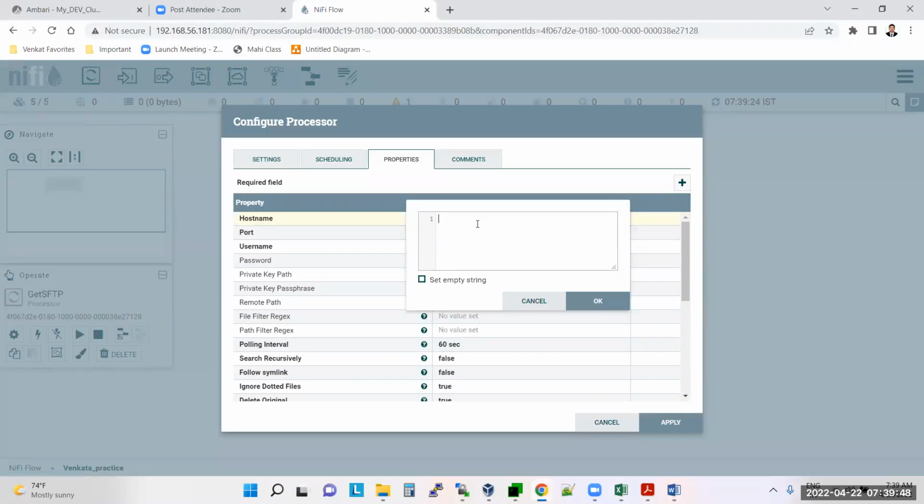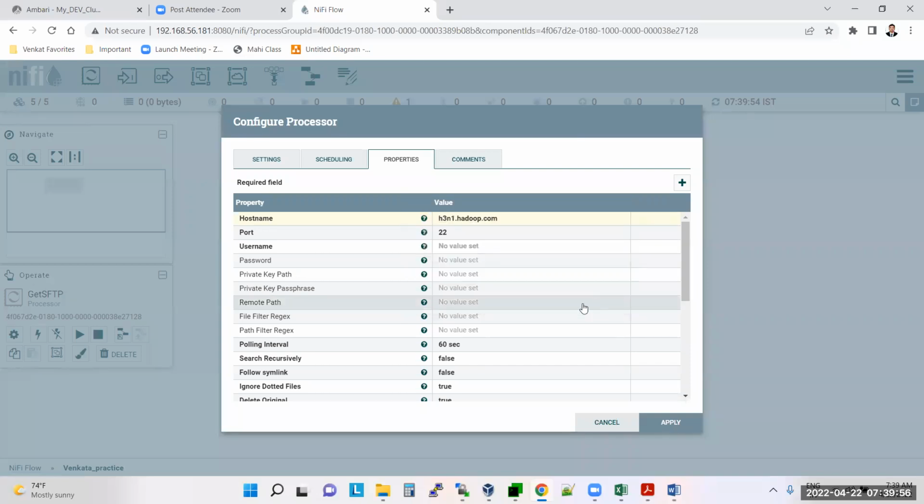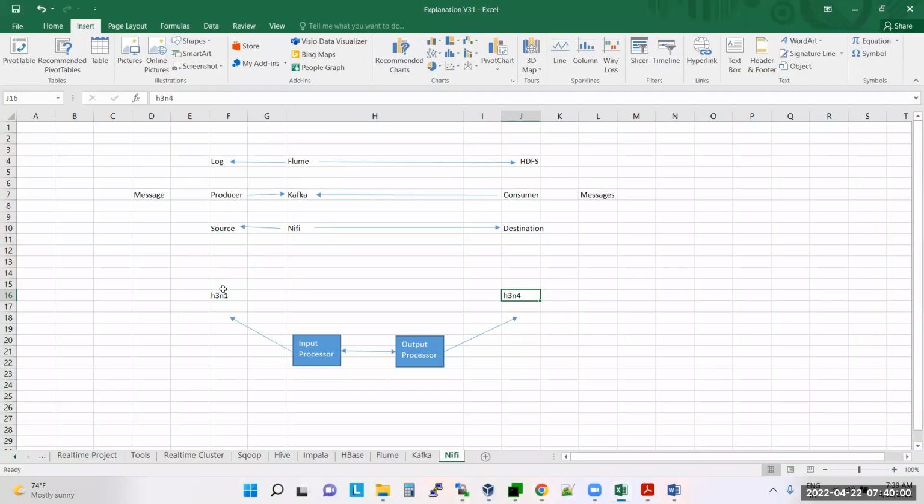So here, what is the host name? S3N1.hadoop.com. This is the source machine. And what is the username to log into this machine? If I give this name, is it okay, or do we need to provide the username also? How to log in? We need to provide the username also.